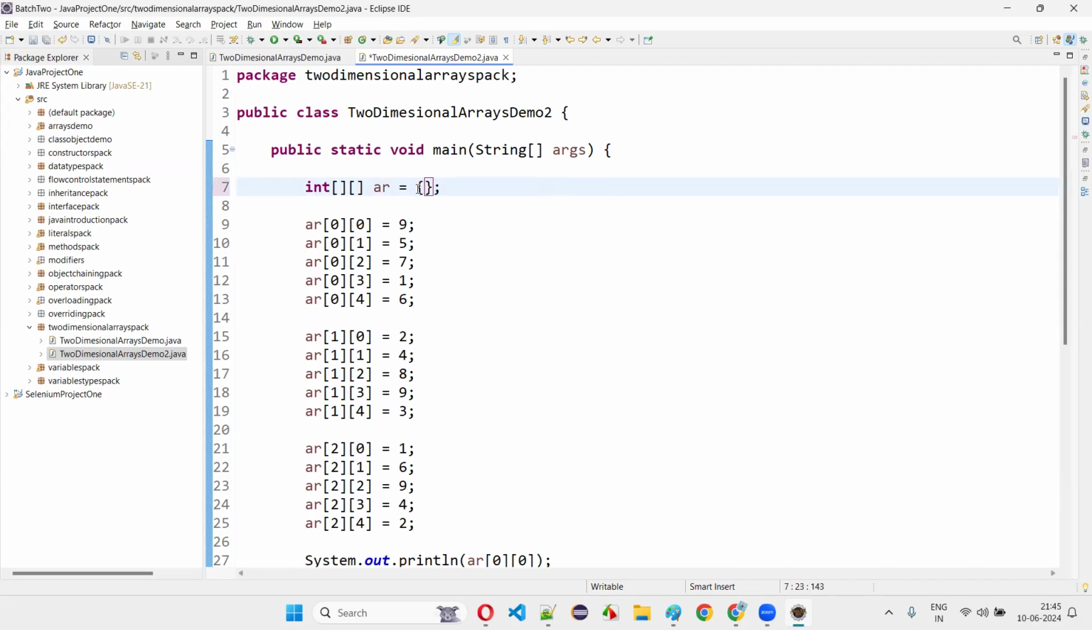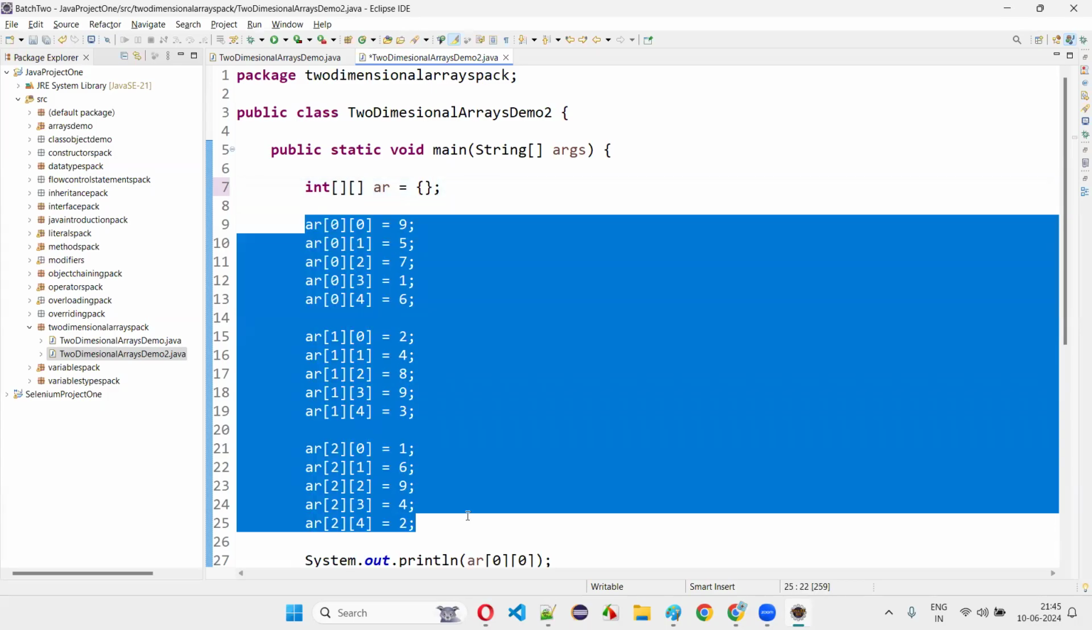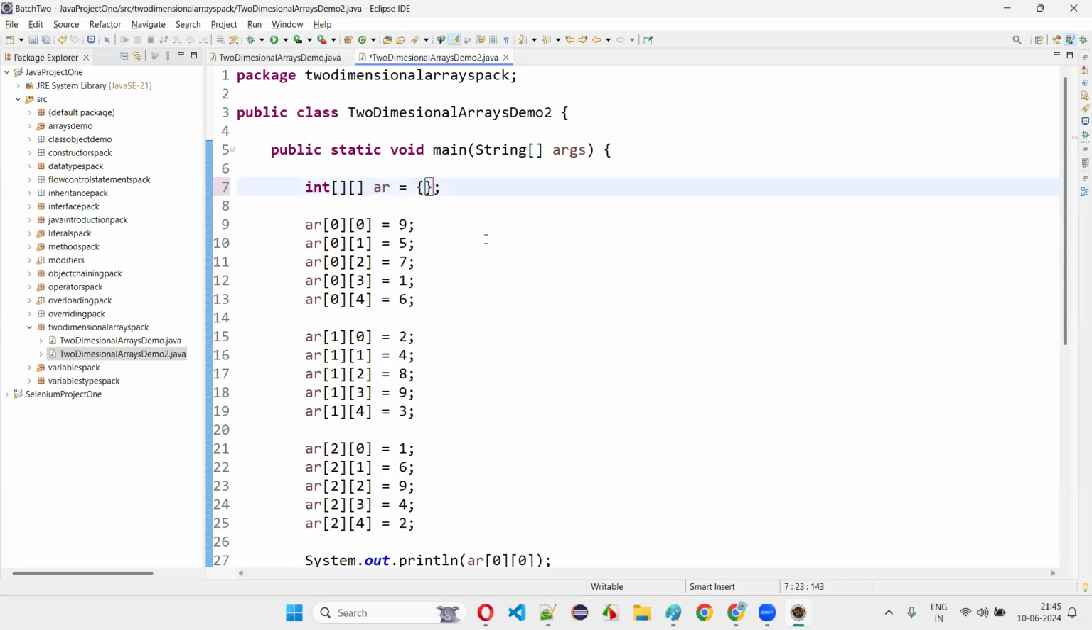Inside the curly braces, provide the curly braces, put a semicolon here. This is a two-dimensional array. How many single-dimensional arrays should be there in it? Total 3. So if 3 are there, inside the external curly braces, 3 inner curly braces you have to provide.